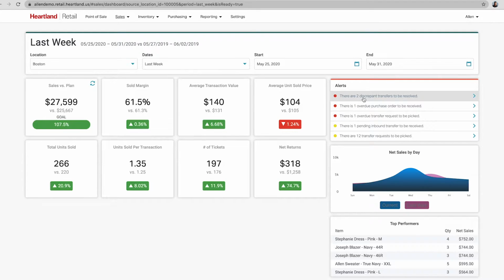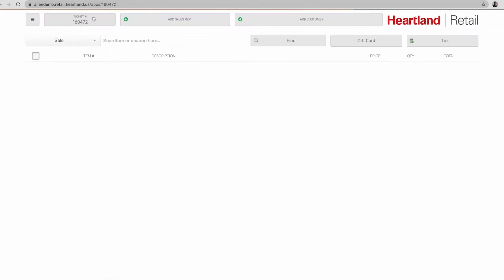On the right, you'll notice an alert section. This will notify you if there are any items that need to be transferred, if there are overdue purchase orders or sales orders that need to be invoiced, or anything else. This feature helps streamline processes that many retailers are still using email or the phone to take care of. Overall, the dashboard gives you a snapshot of everything going on and allows you to ask the right questions and make the right decisions. Next, let's move over to the point of sale.